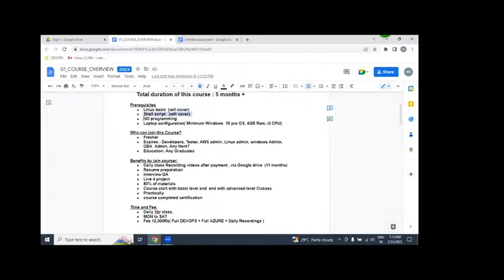No programming like Java, .NET, or Python is required. To learn this course, you should practice daily, and you require a laptop with these configurations. Either freshers or experienced people can join. The minimum qualification is graduation. Any graduate can join, like BSc Computers, MCA, MBA, BTech, MTech.